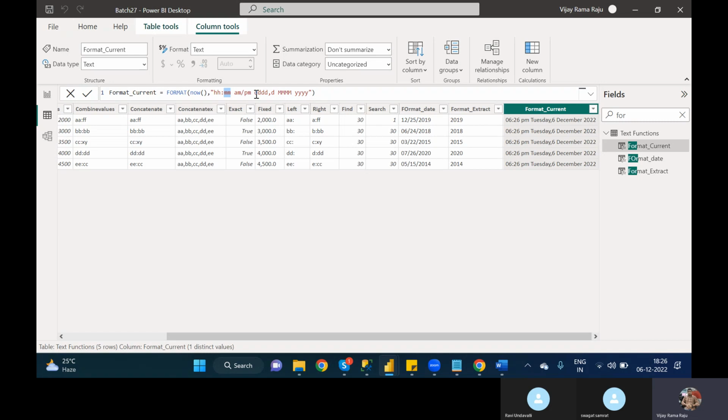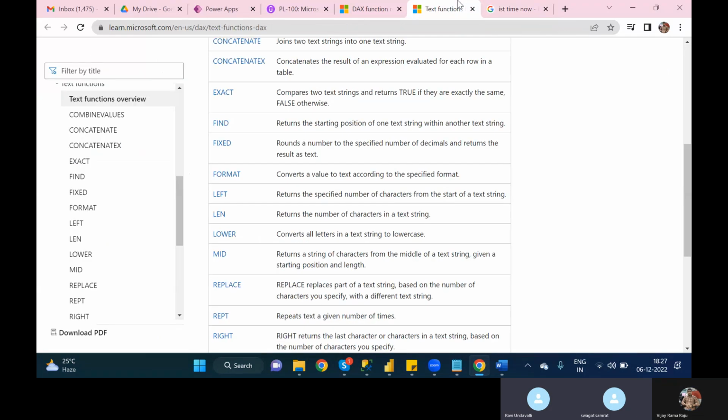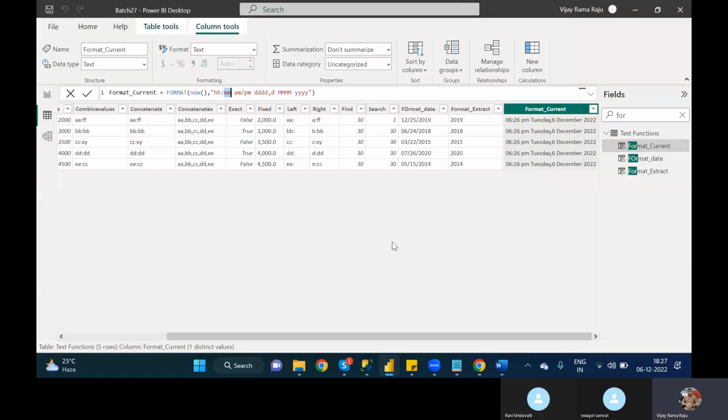After that, space and give 4 Ds for displaying the week name. For displaying the day, it is a single D. Like that, whichever format you require, just mention it there itself, and then automatically it will return based on that value. Understand, Swagat and Ravi? Yes, clear, Vijay. Okay, this is the second option.